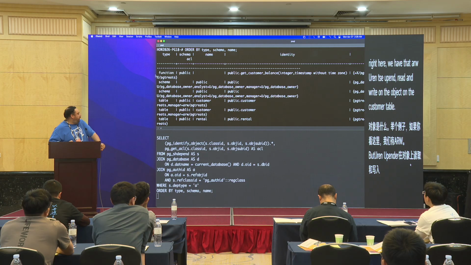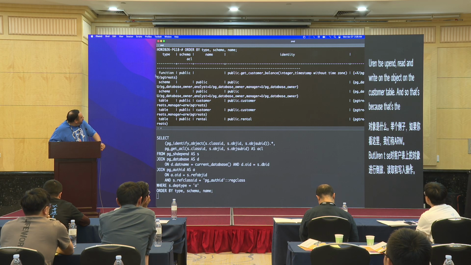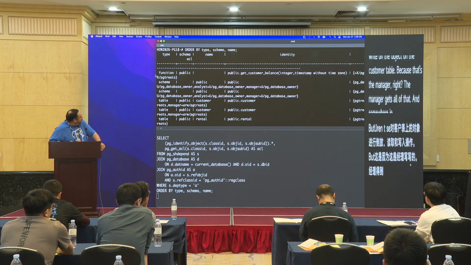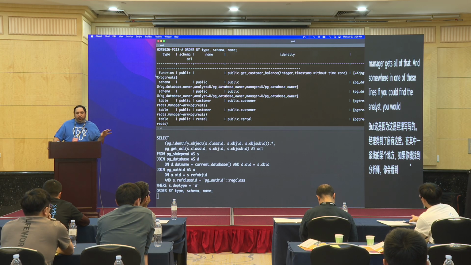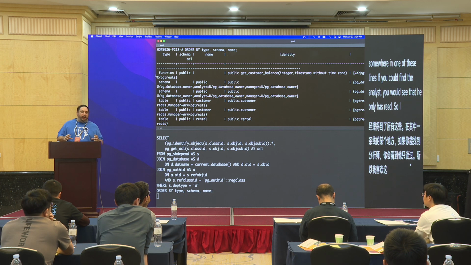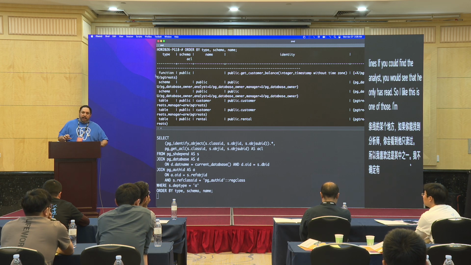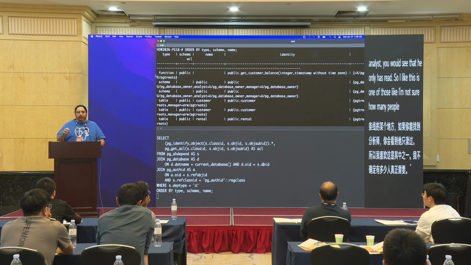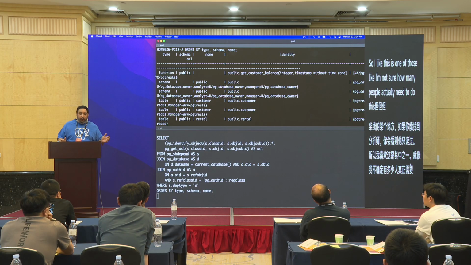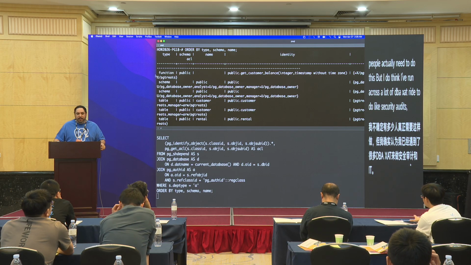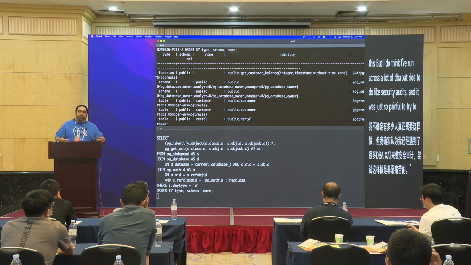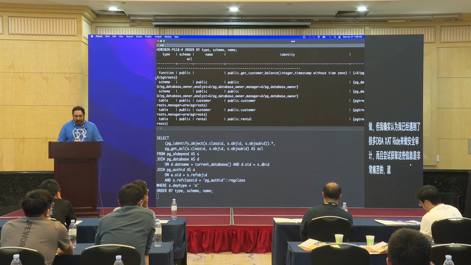And so that's because that's the manager, right? So the manager gets all of that. And somewhere in one of these lines, if you could find the analyst, you would see that he only has read. So this is one of those, I'm not sure how many people actually need to do this, but I do think I've run across a lot of DBAs who are trying to do security audits, and it was just so painful to try to get this information back that you would eventually write something that would do it, but now there's an easy way to do it.